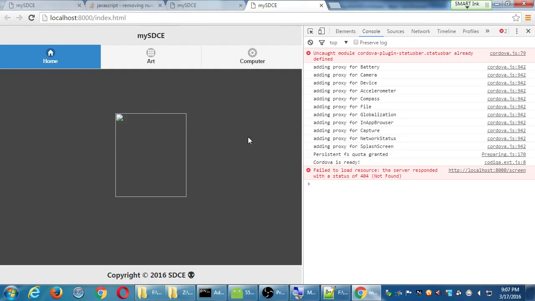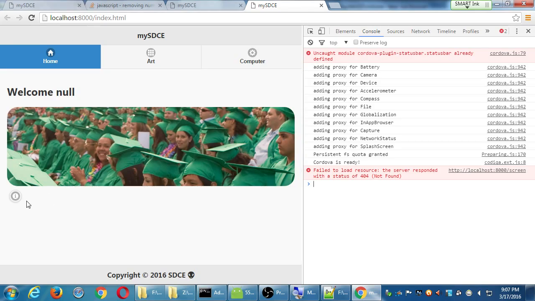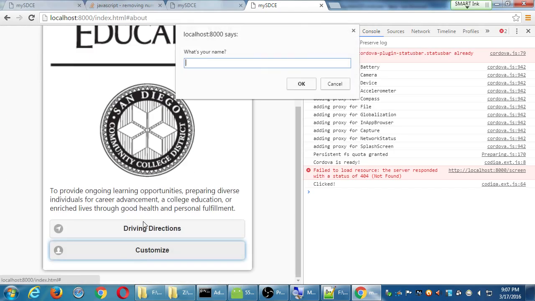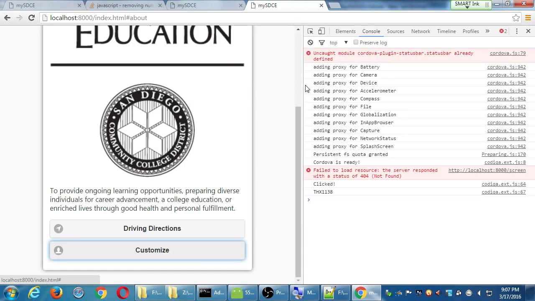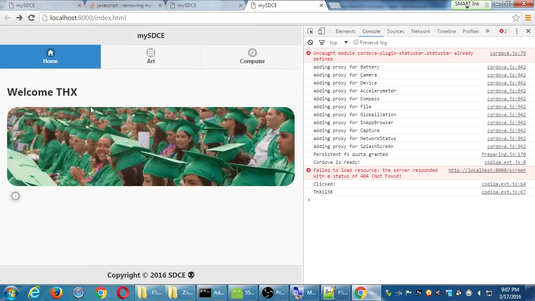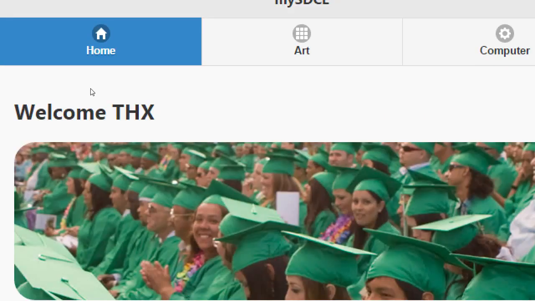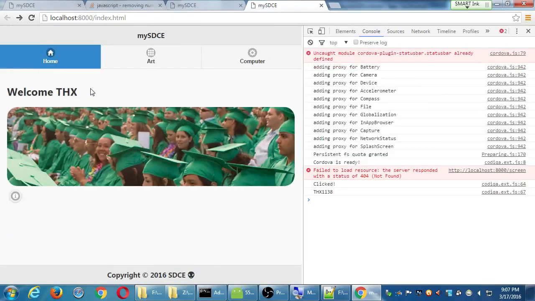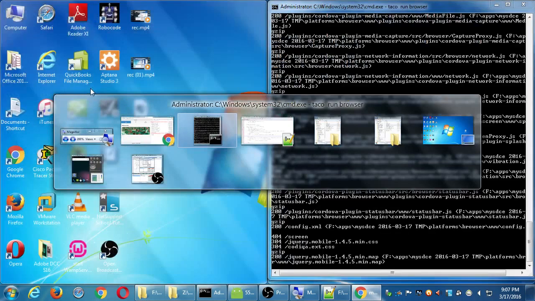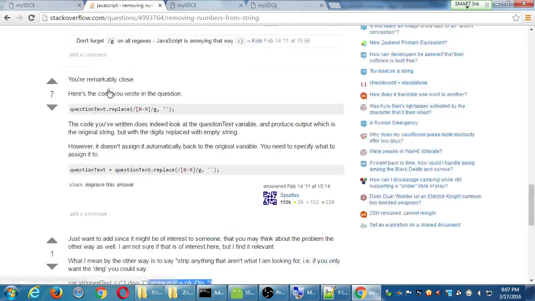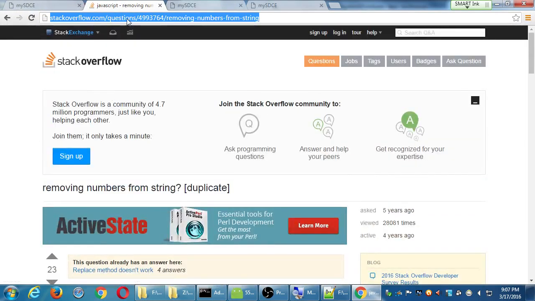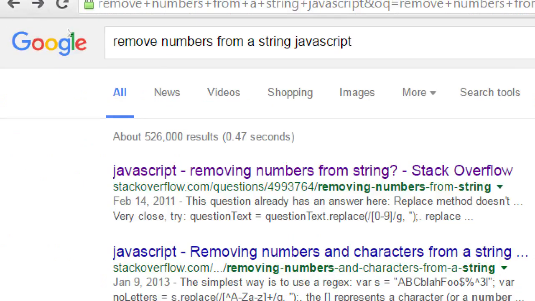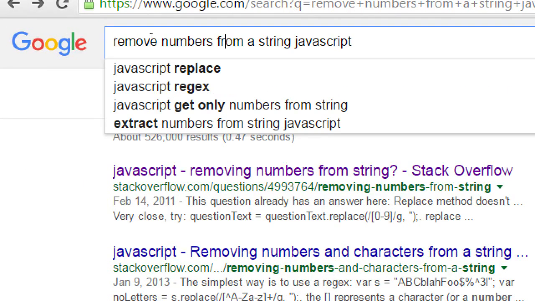So let's see, because I'm curious to see if this will work here. And I've found plenty of times online that someone says, just use this code, and it worked. I'm going to put in THX1138. So there it goes. That's a possible way to take out non-numbers, non-symbols. So if you want that, basically, like you saw here, I did a Google search, remove numbers from a string JavaScript.